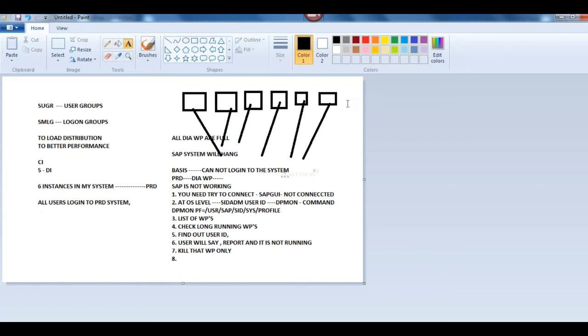All work processes are occupied. I have connected to one instance at operating system level and killed some work processes, for example 2 or 3. After that, I connect to one more instance and see 2 or 3 long running, hung work processes. Again I kill 2 or 3. Then what will happen? Whenever you are killing the work processes, in the next step the work processes will be free, right?